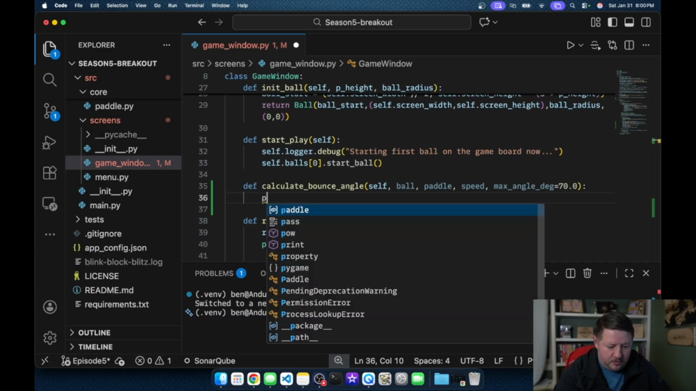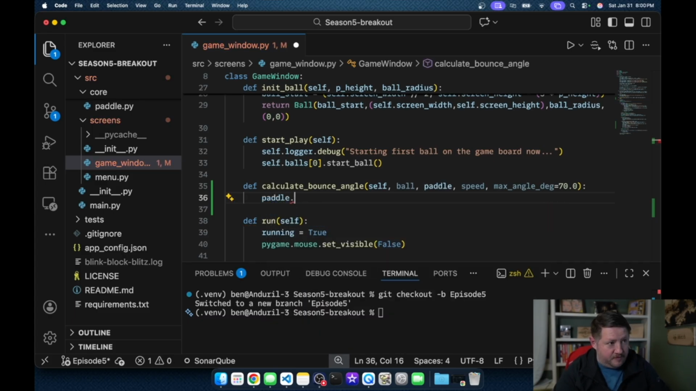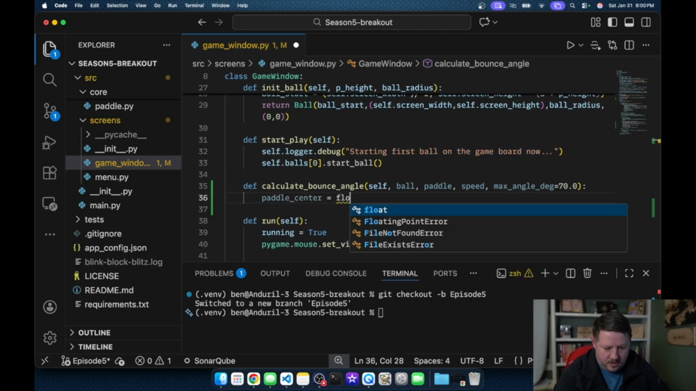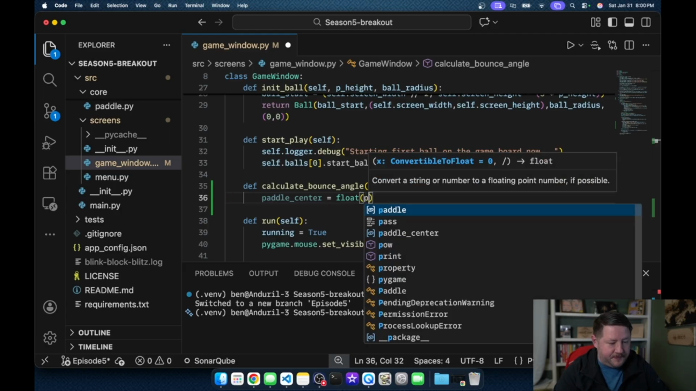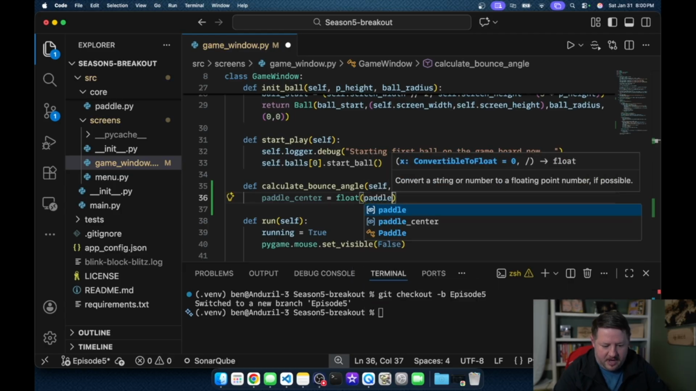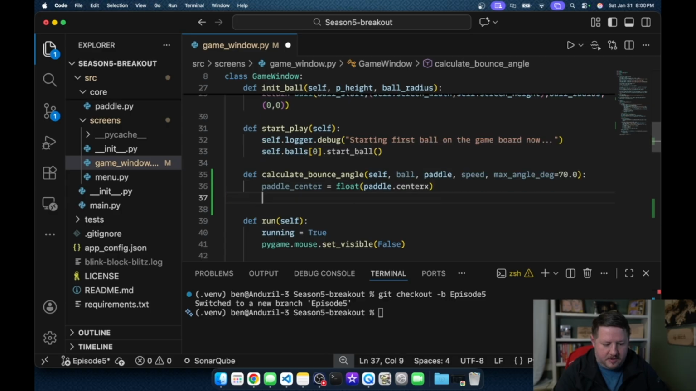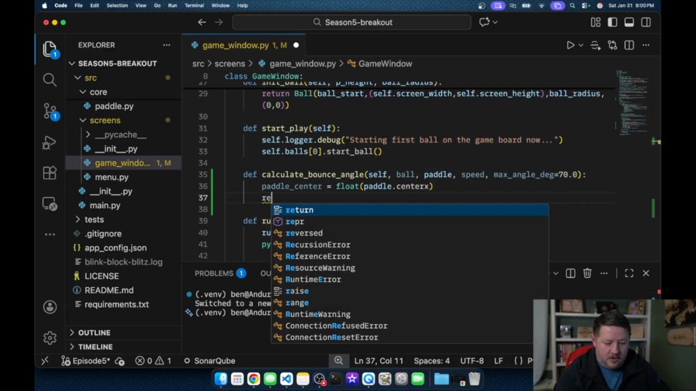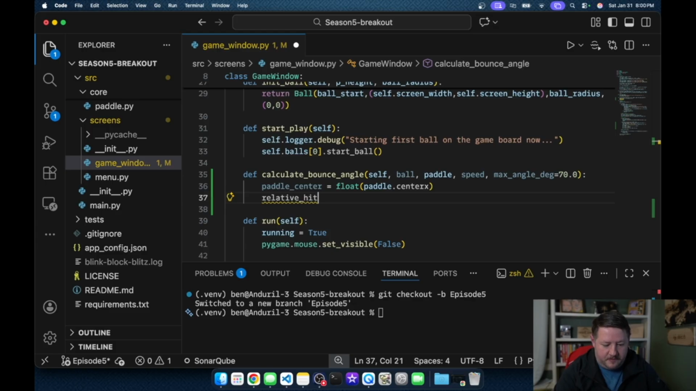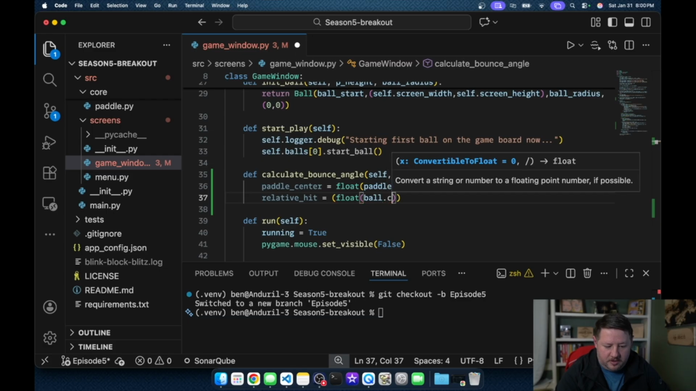All right, so the first thing we want to do is grab a couple of local variables to work with. So we're going to do a float of the paddle dot center x. Okay, and then we're going to do the relative hit location. So relative to the center, how far out did it hit? And to calculate this, we're going to need the ball center x done as a float.